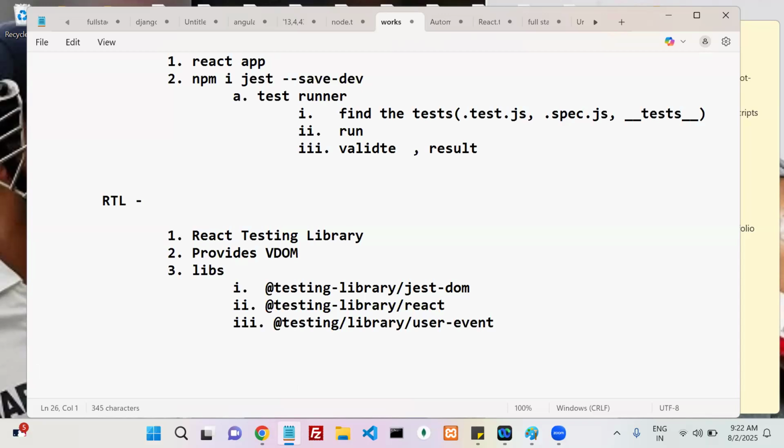What kind of libraries do you need to install? Testing library React, DOM testing library React, just DOM React, and user event. That kind of libraries you can install. Again, all these libraries you can install as dev dependencies. Why? Because testing has to be done in development mode, not in production. Agreed?